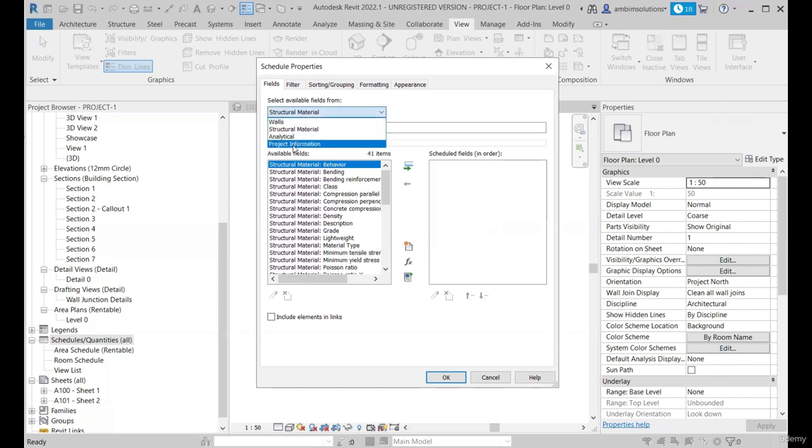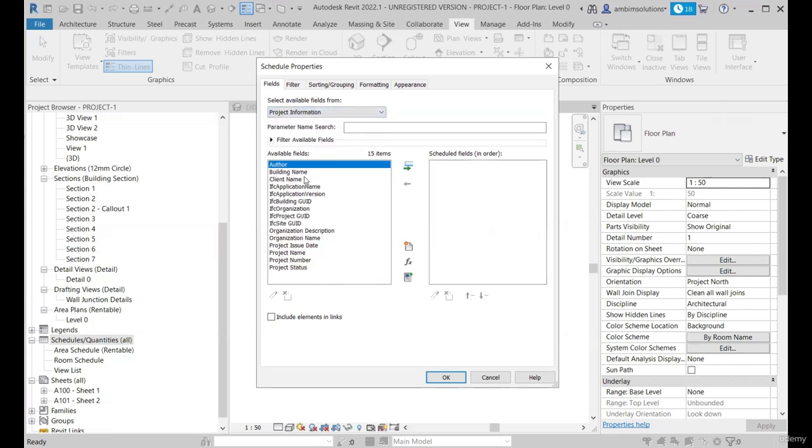If you want to change to project information, here we have the parameters that are dealing with the project information. You can pull that as well.